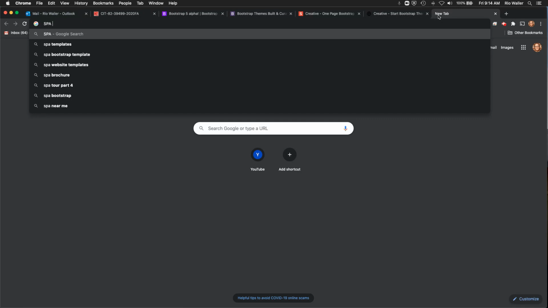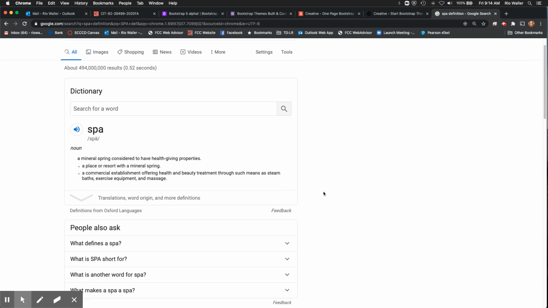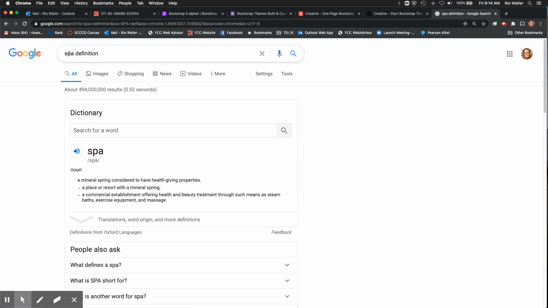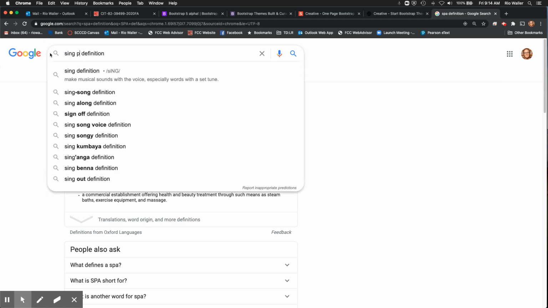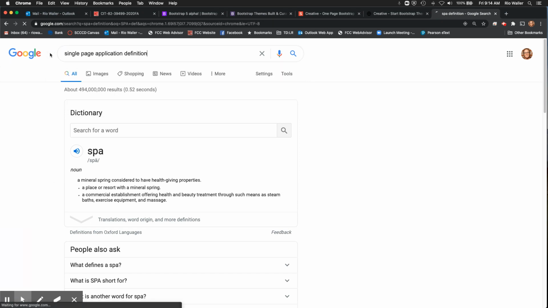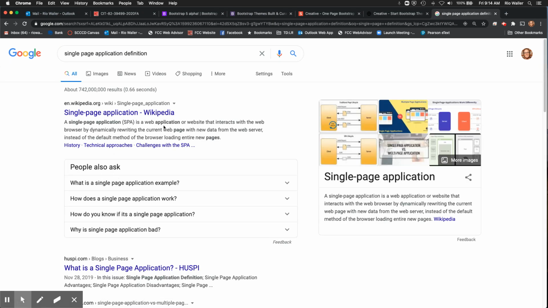Let me look up a SPA definition. Not that kind of spa. Let's call it a single page application definition. There we go. It's a single page web page or website that interacts with the browser dynamically by rewriting the current web page with new data from the server. Now, that's the application part. For us, we're only looking at the presentation side, so it's really only one page.